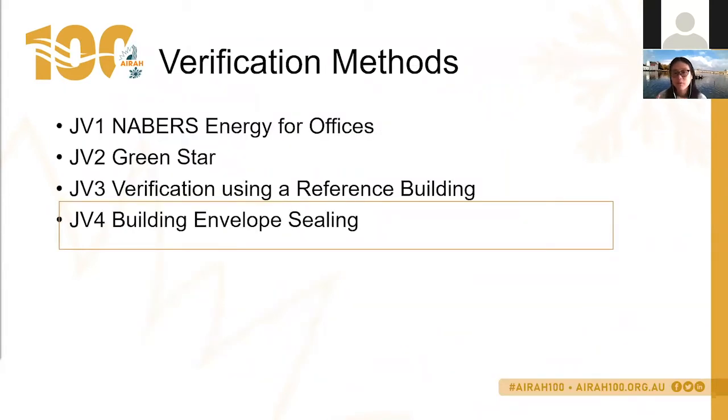So we've talked about the performance requirement, and we've also talked about the ways that you can demonstrate compliance to the performance requirement. One, using performance solutions, which we're not focusing on today, but I've given you a quick rundown on how you could comply using performance solutions. And then we have either through the use of verification methods that are defined in the code itself under Section J, or the deemed to satisfy provisions.